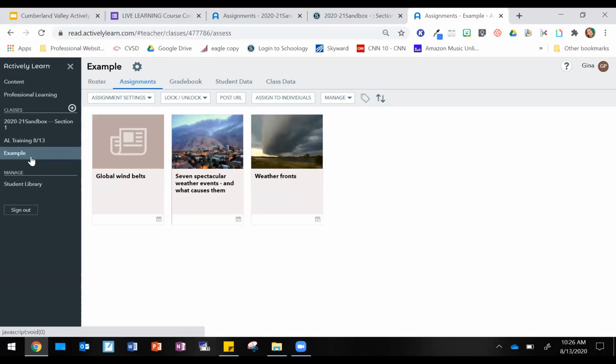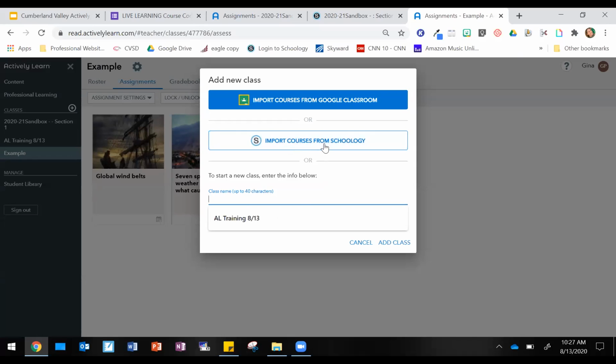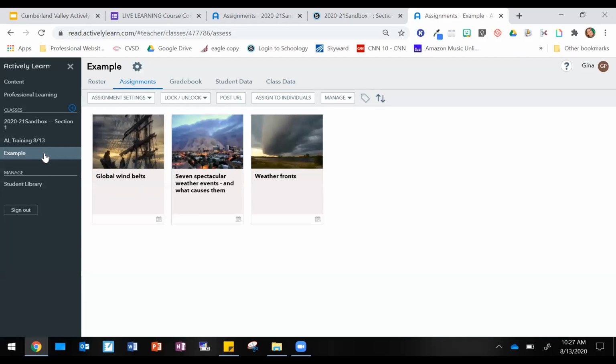Okay. So you have 2 options here. When I did this, I did put an example here. So you're going to go over to the left-hand side and click on the plus arrow. And then you can import a course from Schoology, or you can just type in example here. Completely up to you, or you could do both. So if you just type in example and then add the class, you'll now see that it shows up on the left-hand side.